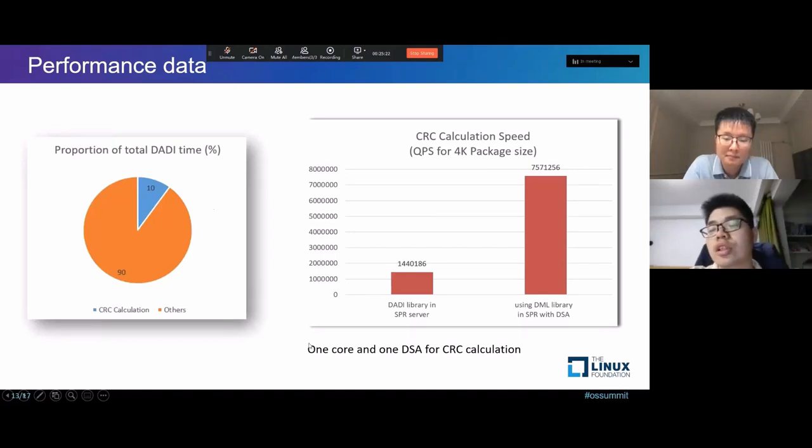Now, after we use the DSA to accelerate the CRC calculation, we have done some performance tests. This is the performance data. First, the CRC calculation is 10% of the Intel DADI calculation, and we improved the CRC computing performance from this QPS to this QPS, about 5 times. This is one SPR core, and this is one DSA. And after offloading the CRC calculation, the CPU has no overhead to calculate the CRC.